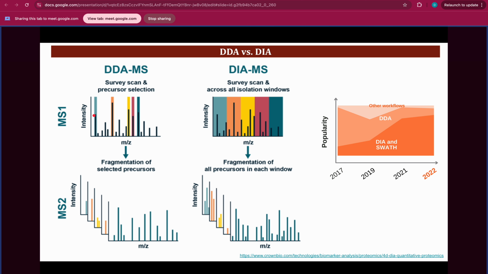So in DDA, what we do is we have some threshold. Above that, we select only those ions or precursor ions which have an intensity greater than a particular threshold.